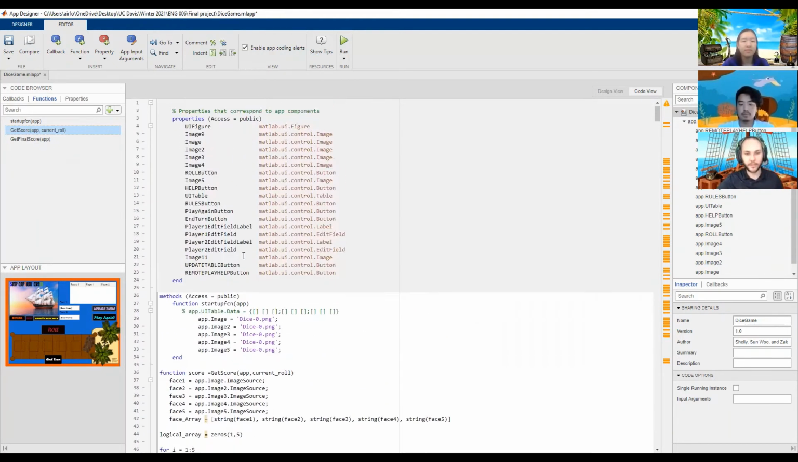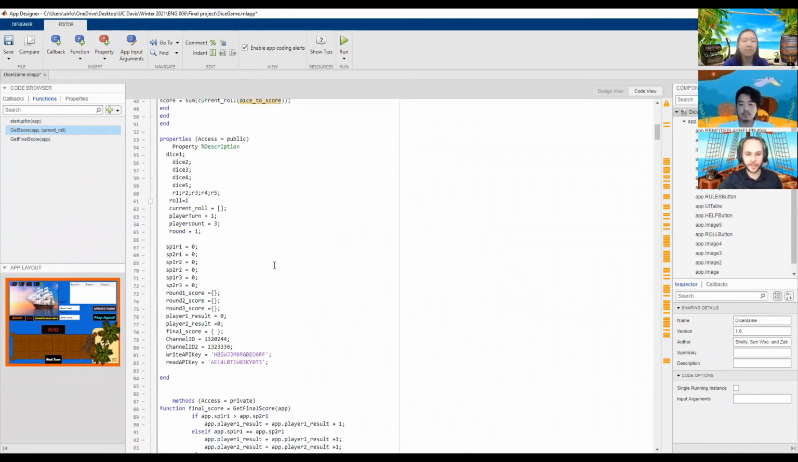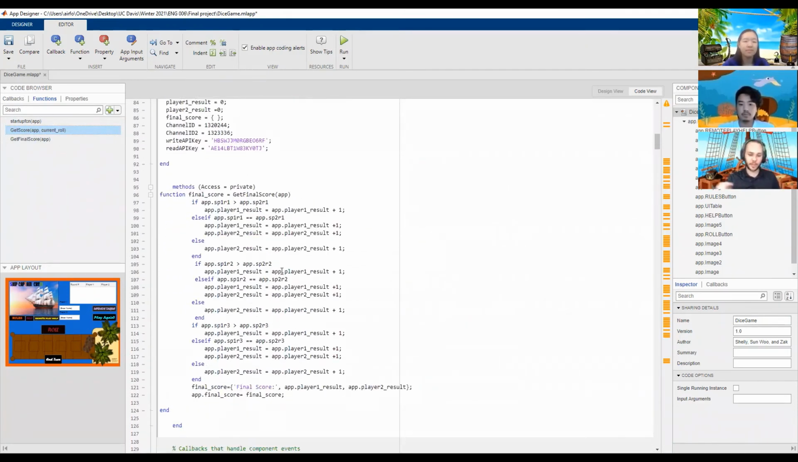So again, very cool functions, very proud of those because it got the app up and working, and it was pretty cool. So next, Sun will be presenting on how he integrated multiplayer.